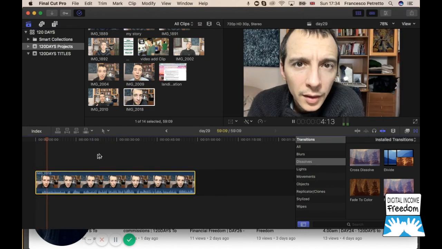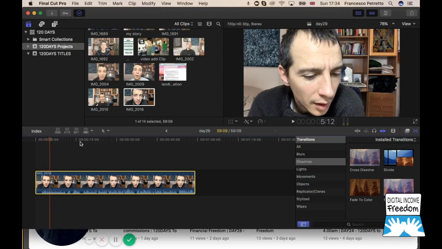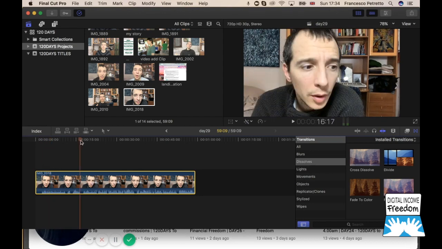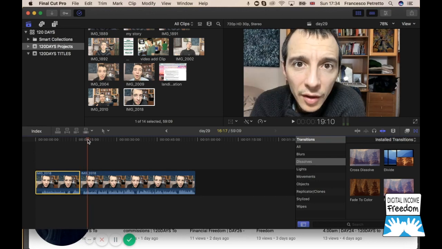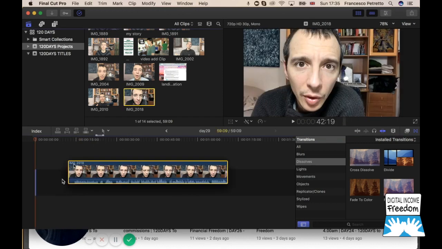At this point, I can cut things out, which I don't normally do because I try to do everything straight. But if I want to, I can press Command B, which stands for blade, and you see now there are two parts. Then I can delete whatever part I want to. And I can press Command Z to go back because I don't want to cut anything.